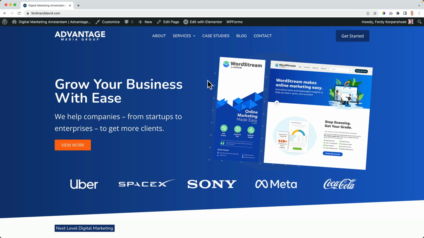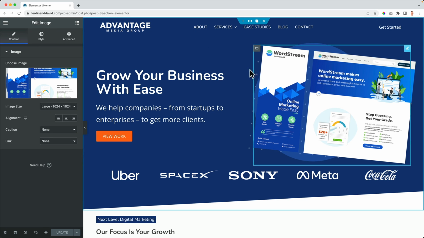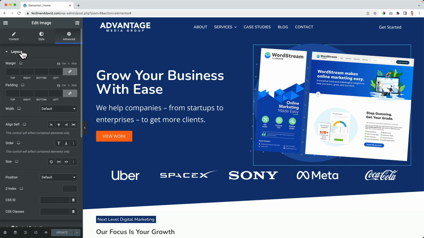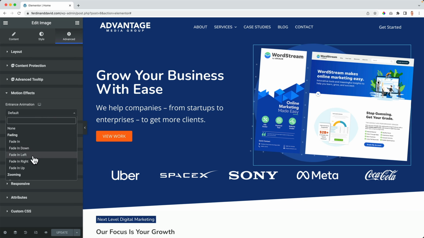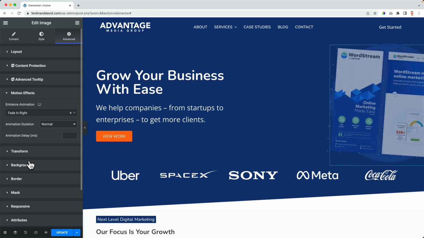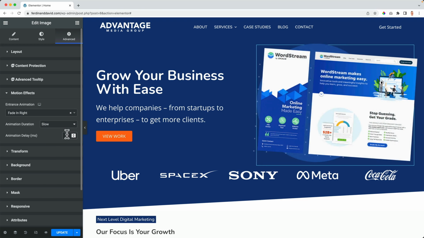And let me show you the power of Elementor. If I edit this page with Elementor, we can do so many things. I can click on this image. We can go to advanced. I close this. I go to motion effects. And I say, you know what? I want you to fade in from the right. Like that, but a little bit slower. And after a half second.